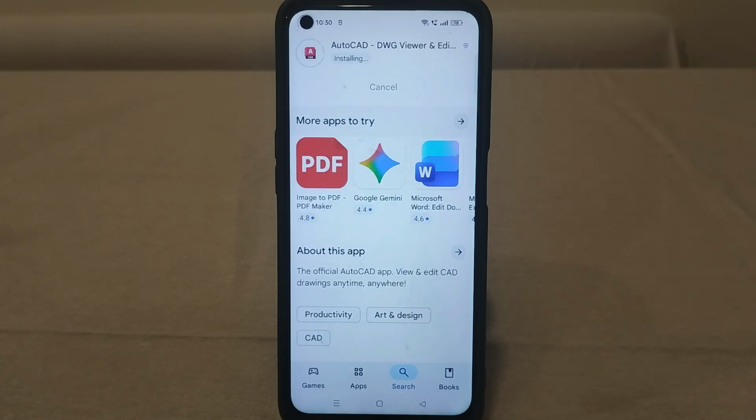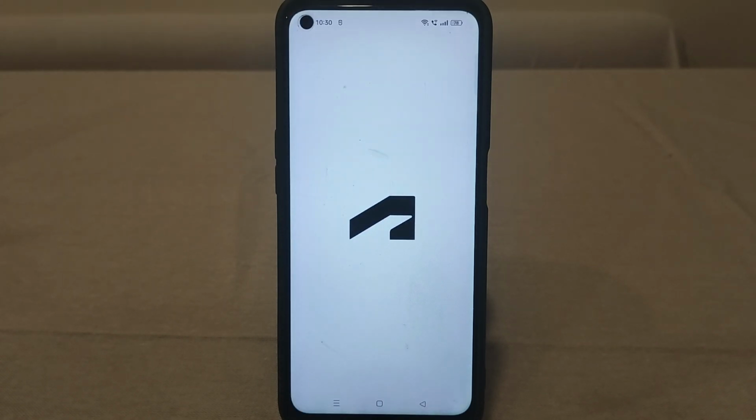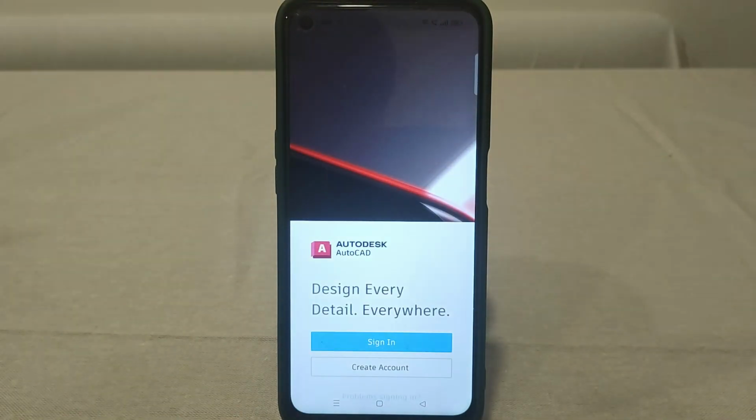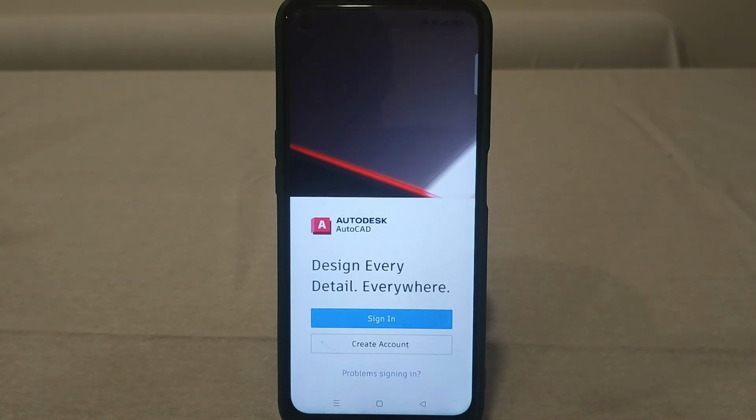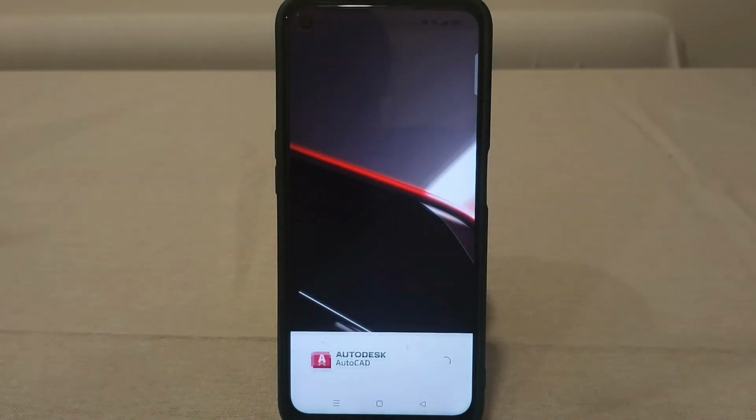When the app opens for the first time, you may be asked to sign in with your Autodesk ID. If you already have an account, enter your email and password to log in. If you do not have an Autodesk account yet, tap Create Account and follow the steps to make one. This is required if you want to use the app's features properly.